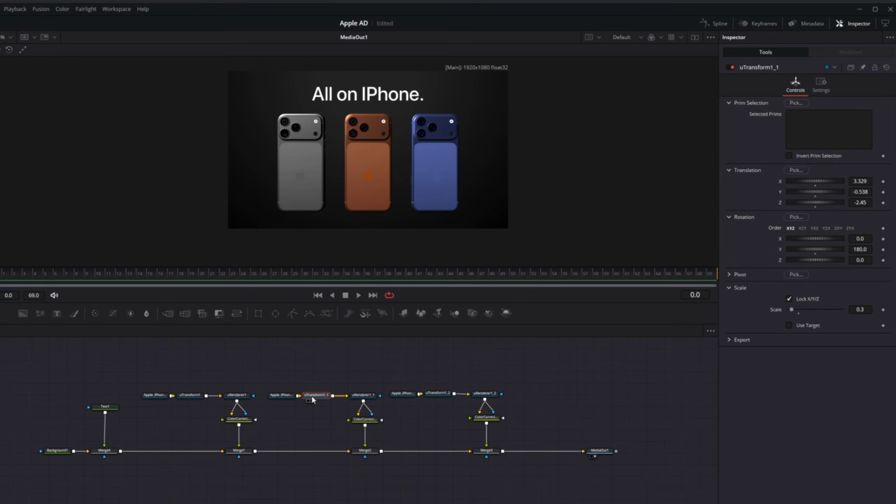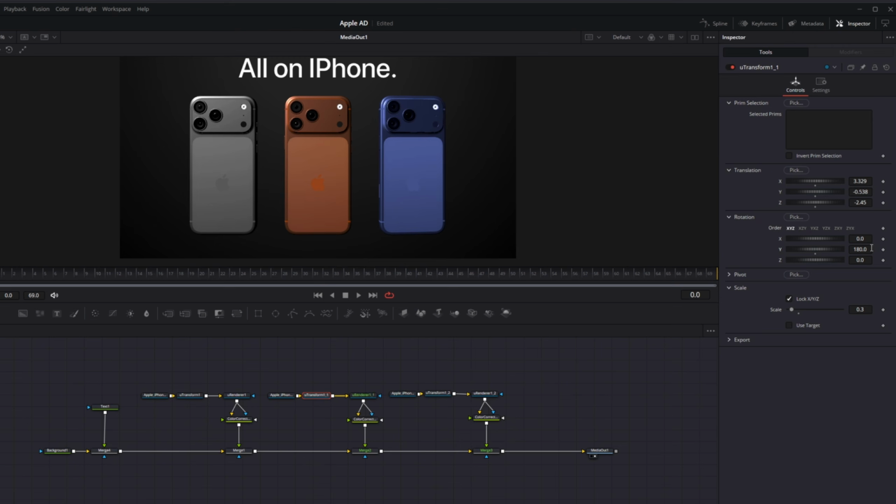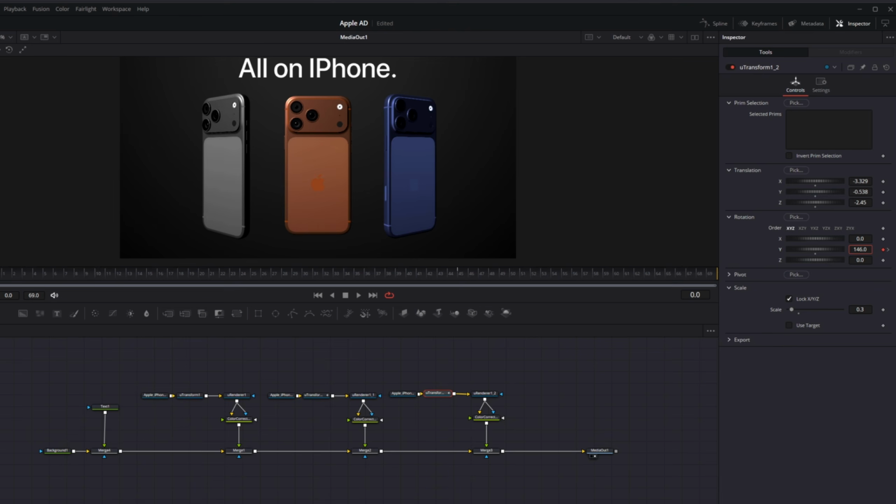Click on the deep blue U-transform node, make sure you are in the first frame, then in the rotation Y value create a keyframe. Move to frame 45 and create another one. Then return to the first one and increase it like this, so the 3D model moves from the side like this. Do the same thing to the silver model, but from the opposite side.